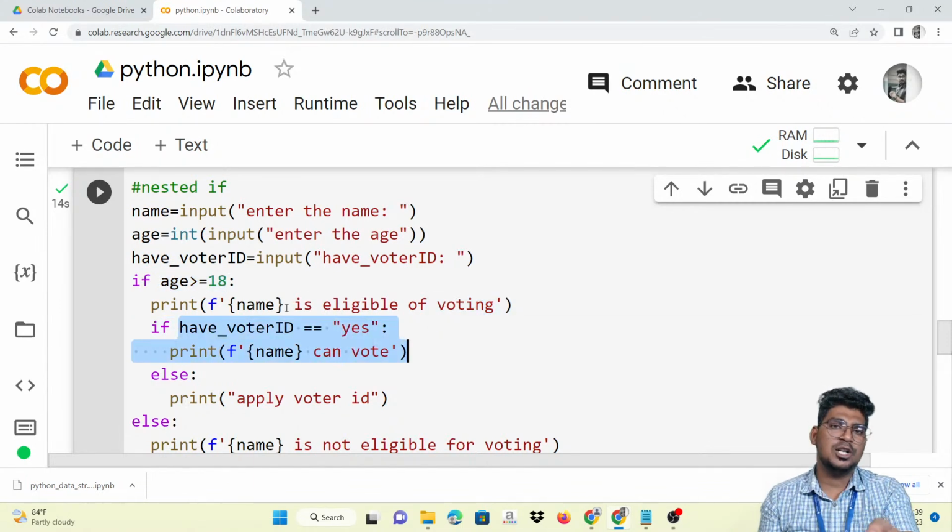If the condition is true, here is the logic: if that particular person's age is 18 or 20 or 26, he can vote, but he has to have the voter ID. Otherwise, he can't. So, do they have a voter ID? If yes, that particular person can vote. Otherwise, apply for a voter ID.